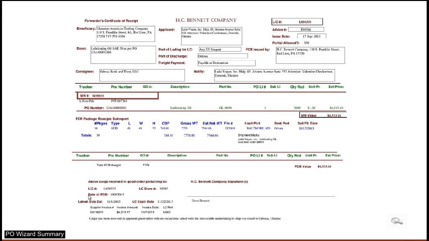Here is the FCR, Forwarder Certification of Receipt, associated with the letter of credit involved with the sample purchase order. This is an effective alternative to using the ocean bill of lading as the banker's operative document.